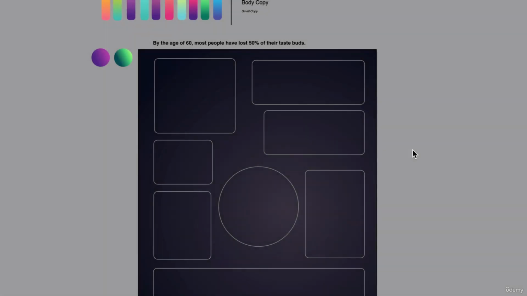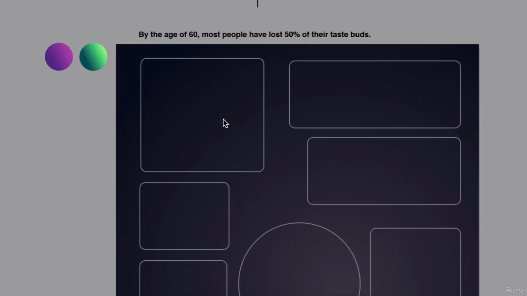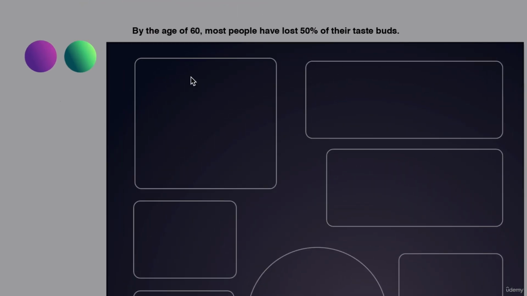So as you can see, I spent a few moments fine-tuning our layout, just to find the right balance and make sure certain elements fit nicely in different areas, and we had different variations of sizes. So let's get started with our first one. Our first one is: by the age of 60, most people have lost 50% of their taste buds.